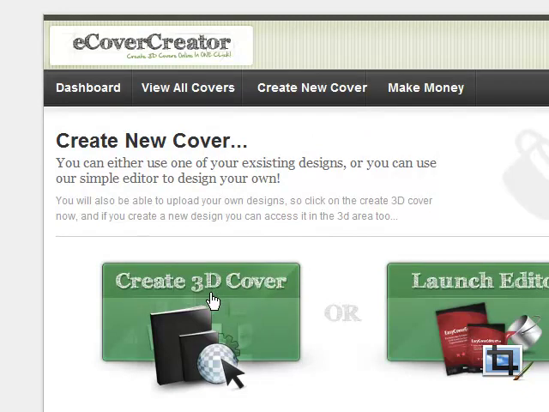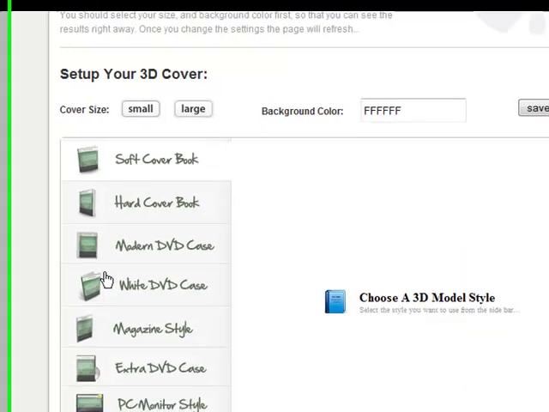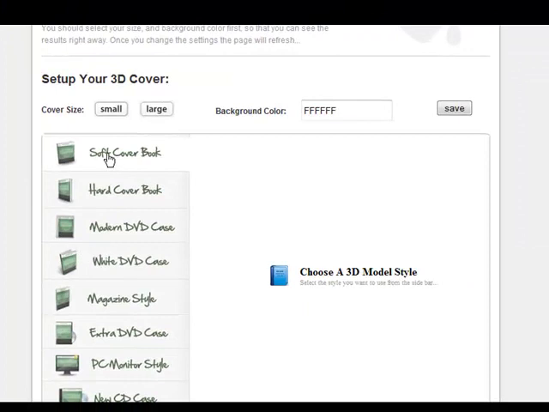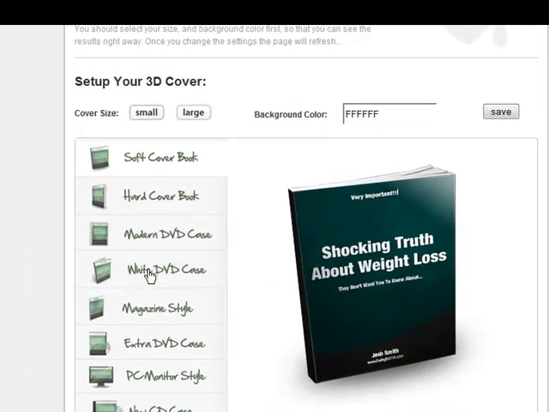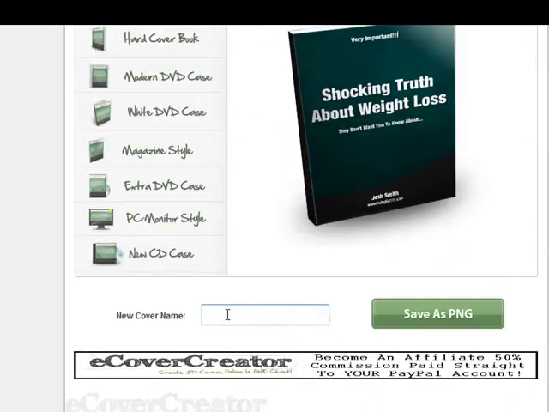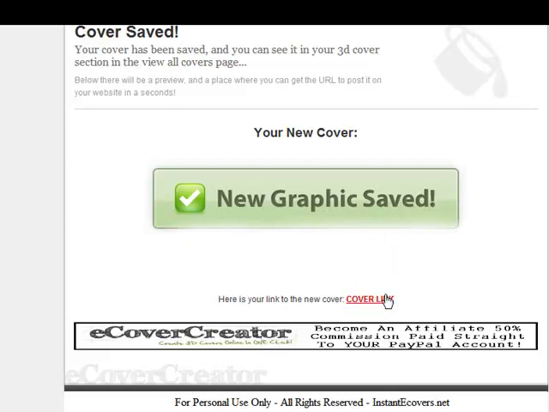Now we want to create a 3D cover for it. This is really simple. All we're going to do is choose our cover and turn it into, you have different images here from DVD covers to, we're going to just make it an e-cover. We'll save it and wait till the saved button comes up here, which should be any time. There it is, new graphic saved. We want to just go to that link.